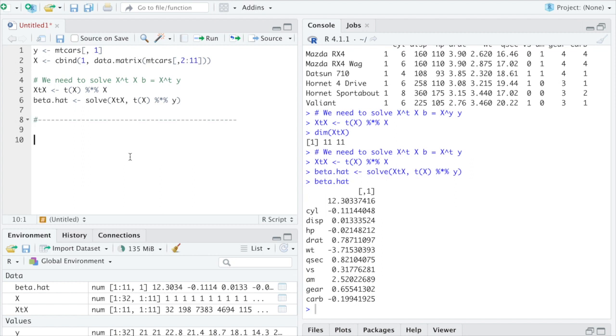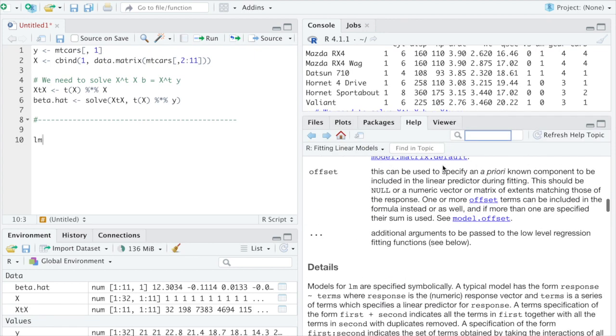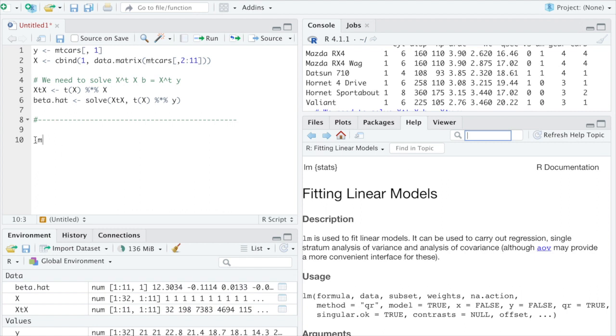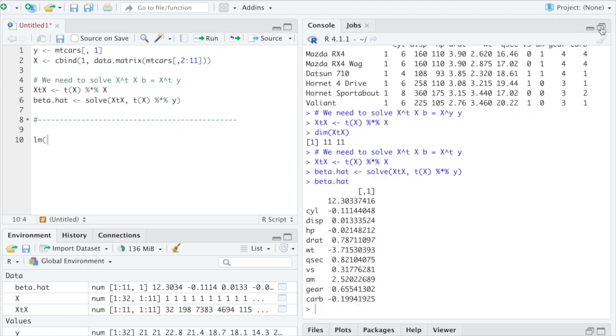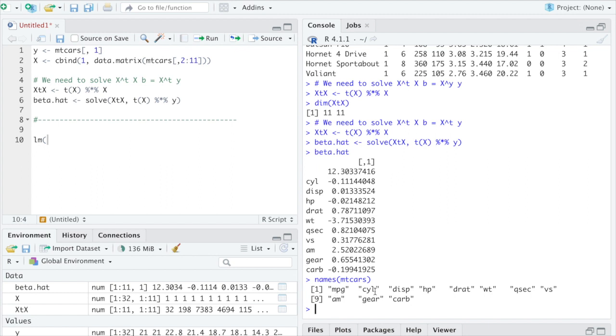There is a built-in R command to do linear regressions, and that's called lm, for linear model. That has a long help page, which you can read at some point, but here I'm just showing you how that's done. So we need to first remember what our variables are called. They are mpg, cylinders, and so on. And mpg is what we want as a response.